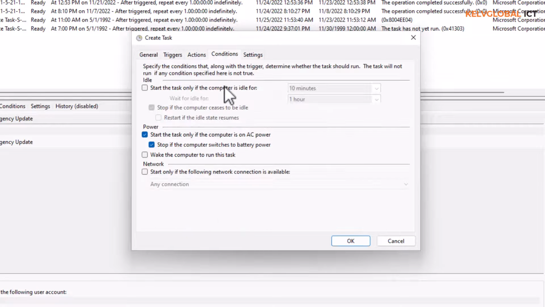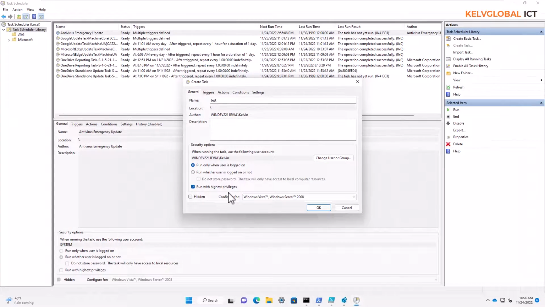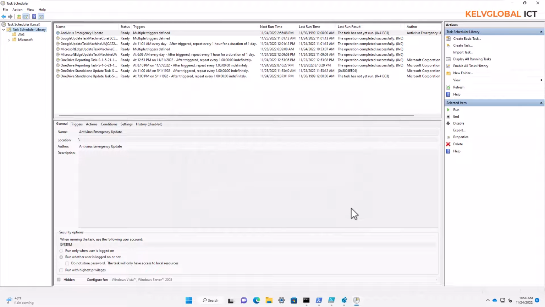And here we have a condition. It says start the task only if the computer is idle for. So you can actually manage your condition when this task should be started. And under general here, you can see it says run only when the user is logged on, or we can also run with the highest privilege. Let me just click cancel. So it's actually very, very important that you know that when running a task on your device, sometimes the device should actually be on for that task to be started.